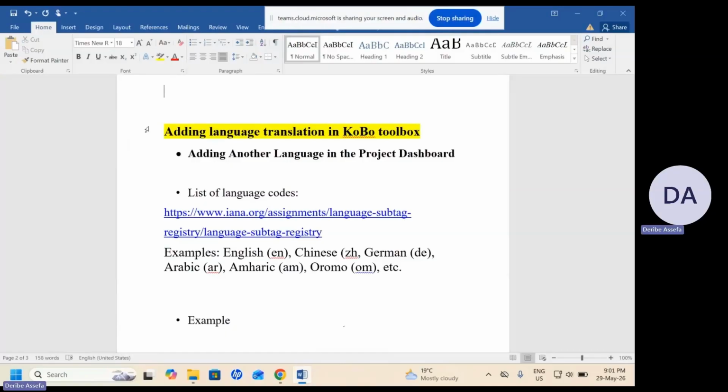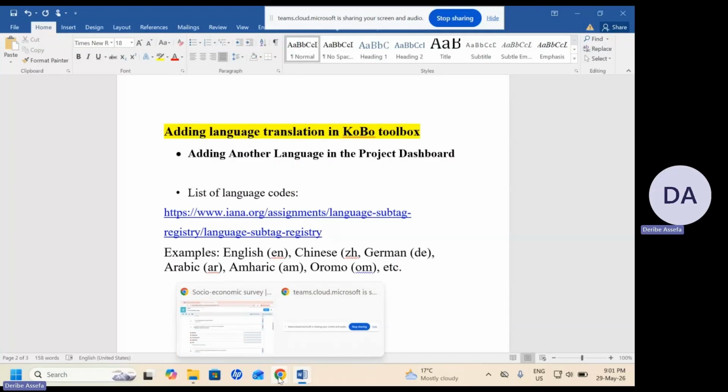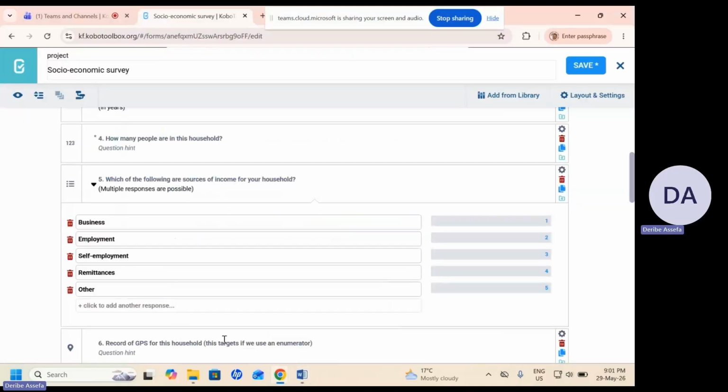The next important issue is how to add language translation in KoboToolbox, particularly to enhance the response rate and to increase the data quality. It is advisable to use multiple languages so that the respondents and enumerators use their preferred language. To apply this language translation, again, let us go to the form. Here, always don't forget to save this form, and the notification is there, successfully updated.